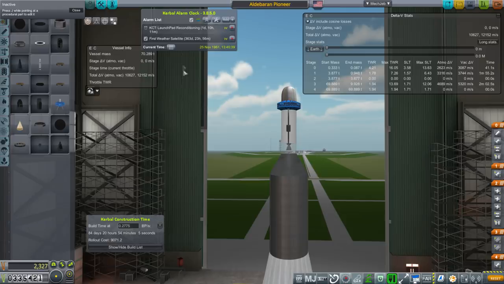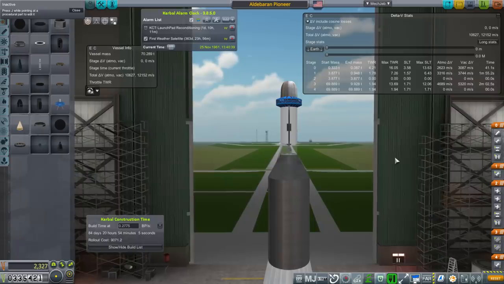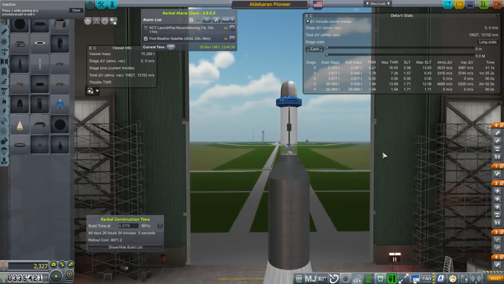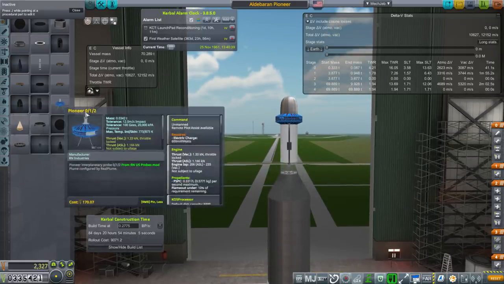In this episode, after fulfilling the first weather satellite contract that we have lingering from the previous episode, we are going to try and toss some things to the moon and see what sticks. It's probably going to all fail miserably, but we're going to learn a few things and hopefully we'll eventually get it right. My first attempt is built around this Pioneer probe.